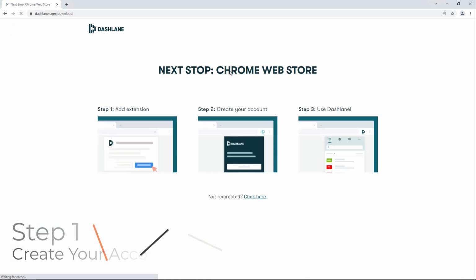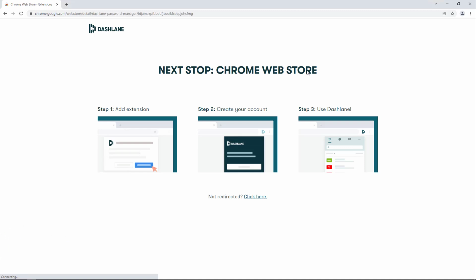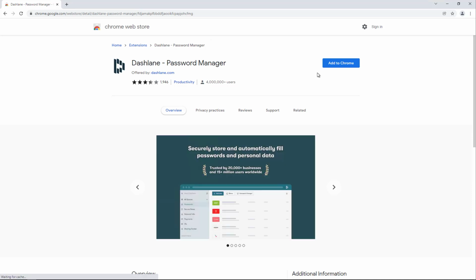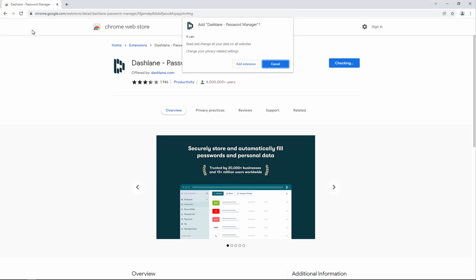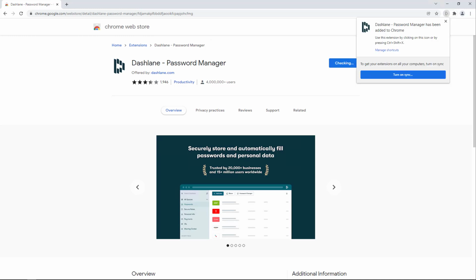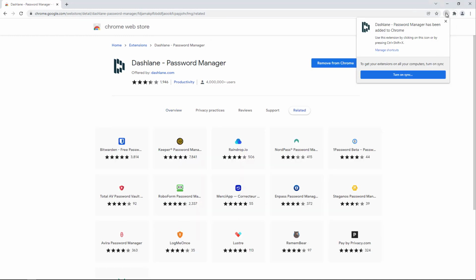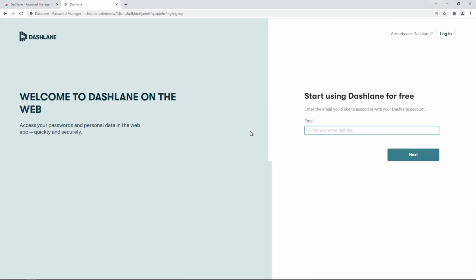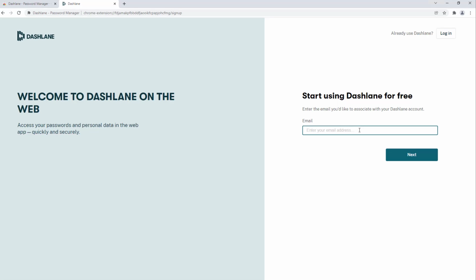You'll notice I'm being redirected to the Chrome web store. First of all, I'm using Chrome as a web browser, and second of all, this is the tool that will allow us to access the passwords while we're surfing the web. Okay, after it's been added to Chrome, we can go ahead and click on it. And now I'm just going to sign up.